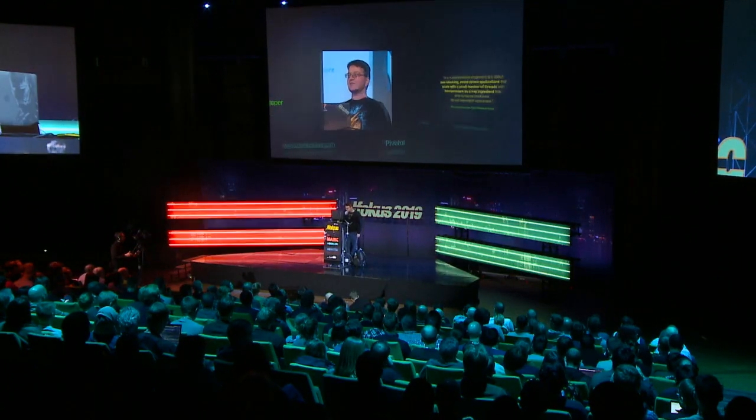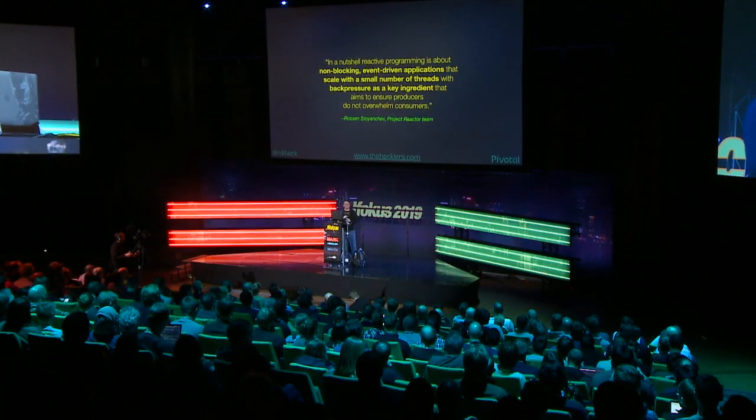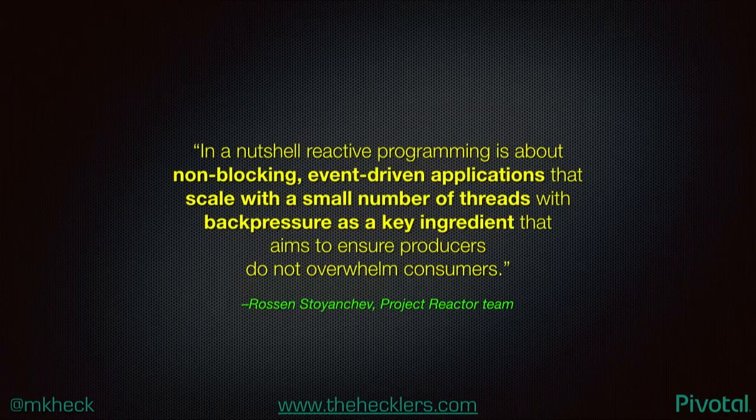So what's this stuff about reactive programming? I love this quote by Rossen Stoyanchev, one of our Project Reactor team members at Pivotal. He said, in a nutshell, reactive programming is about non-blocking, event-driven applications that scale with a small number of threads, with backpressure as a key ingredient that aims to ensure producers do not overwhelm consumers.